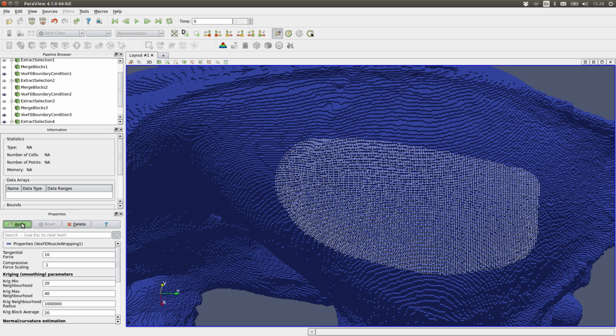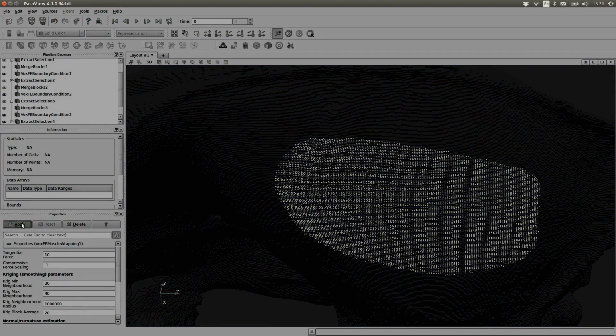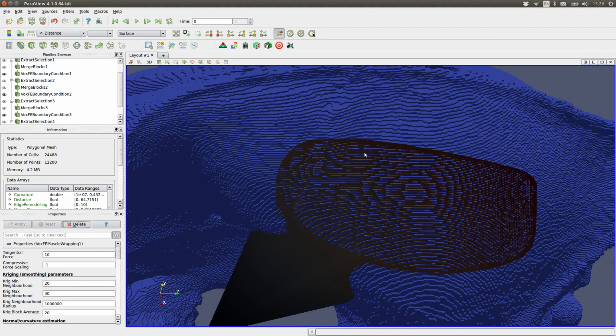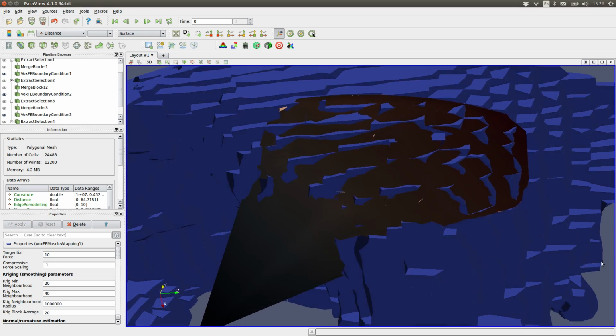We click apply, and it will take a little while to run this because it's working out path lengths and these tangents and normals for every point in the mesh, but it's not too bad. As you can see, it's finished working now.